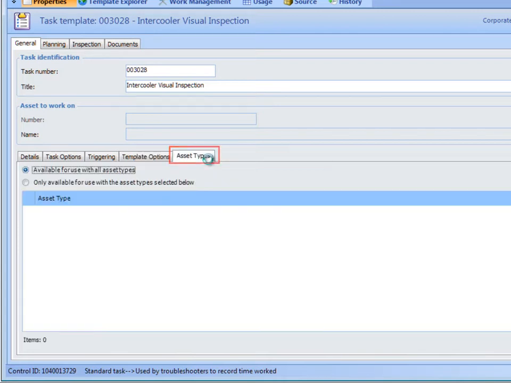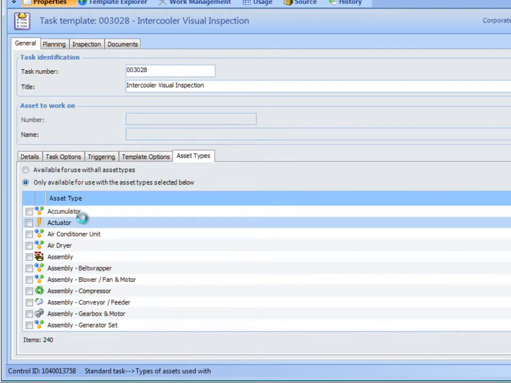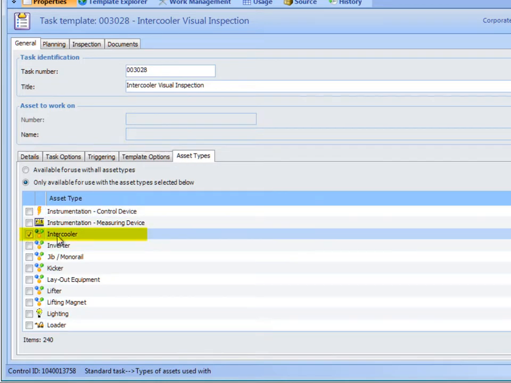Click the Asset Types tab. Since standard task templates are associated with asset types rather than specific assets, you must identify the applicable asset types used with the template. You can select specific types or make the template available for use with all asset types. Here we will select the intercooler asset type.